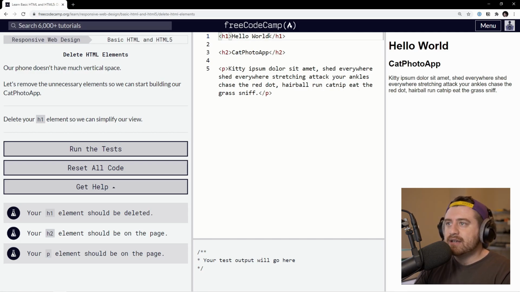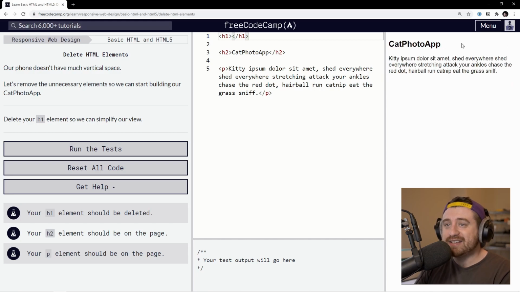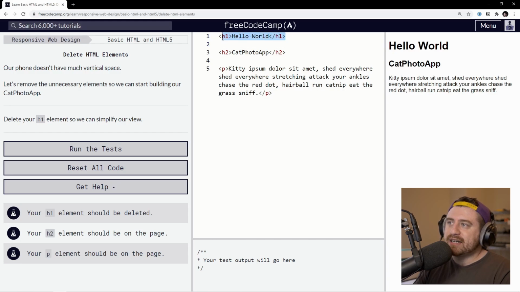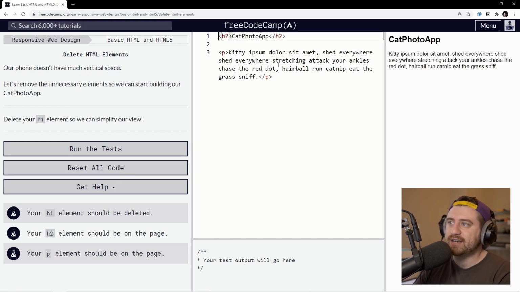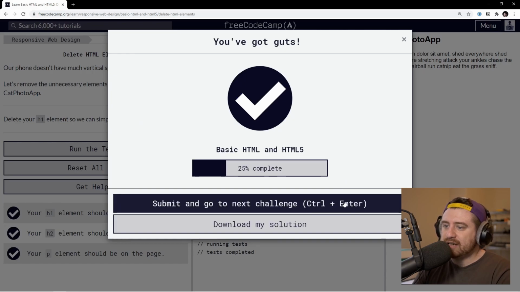So you might think that we can just do this. We can delete the content here, and you can see it actually is empty, but that's not quite right because our code is still here. So this H1 element still exists, it's just blank. So instead of doing that, we're just gonna grab this entire line and we're gonna delete it. And I'll just delete those extra lines there at the top. So now we just have our H2 and our paragraph. Run the tests and we get complete on that one.